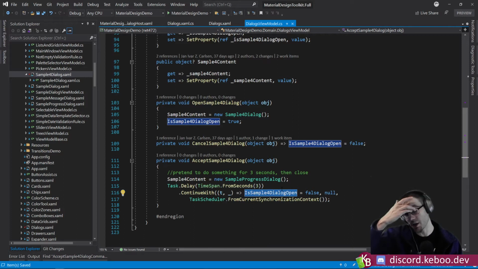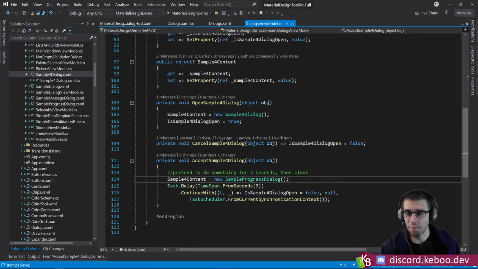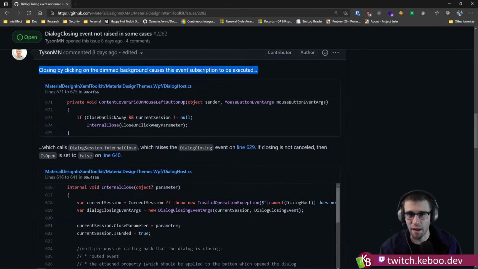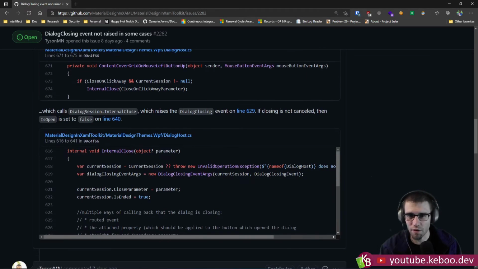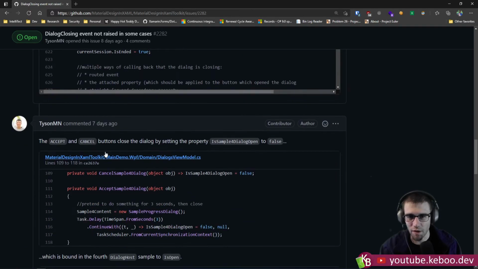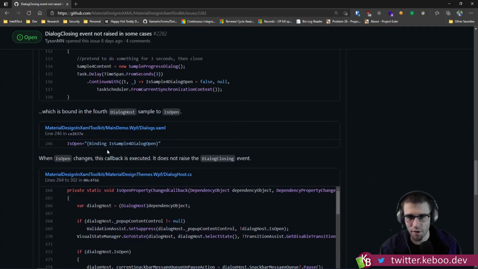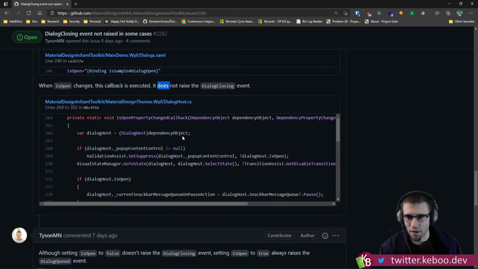So I think the bug in question is as simple as the dialog closing event does not appear to be getting raised when its IsOpen Boolean is bound and this thing is set to false. And I suspect that is probably the exact analysis that was done here. Closing on the click dim one calls internal close, which raises the dialog closing event. IsOpen is set to false here. The accept sets the IsOpen dialog to false, which is bound. When IsOpen changes, the callback is executed. It does not raise.